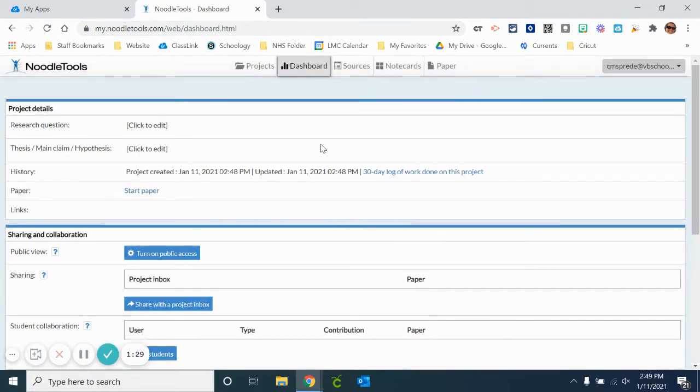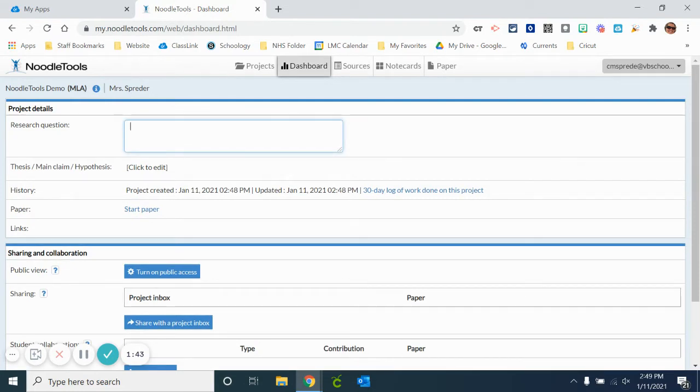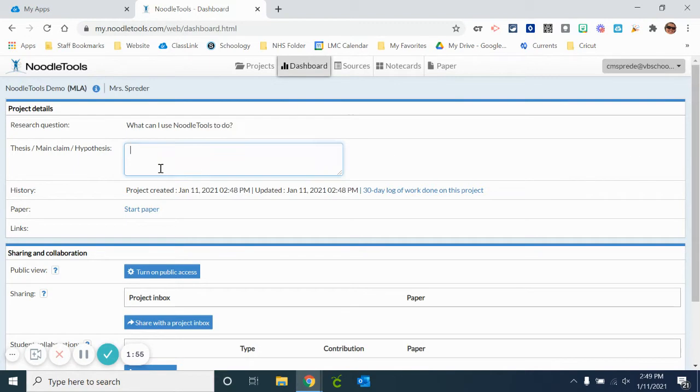And so I've gone ahead, and now you'll see that these buttons start to appear again. This is the name of the project that I just created, and then I can start to fill in my project details. And so I can give it a title. What can I use NoodleTools to do? Which is not a good research question, but it's a good demo. I can start to develop my thesis or my main claim. And in a later video, I'll show you how you can set a lot of this up for your students already and have something that's called an inbox to view all of their projects.